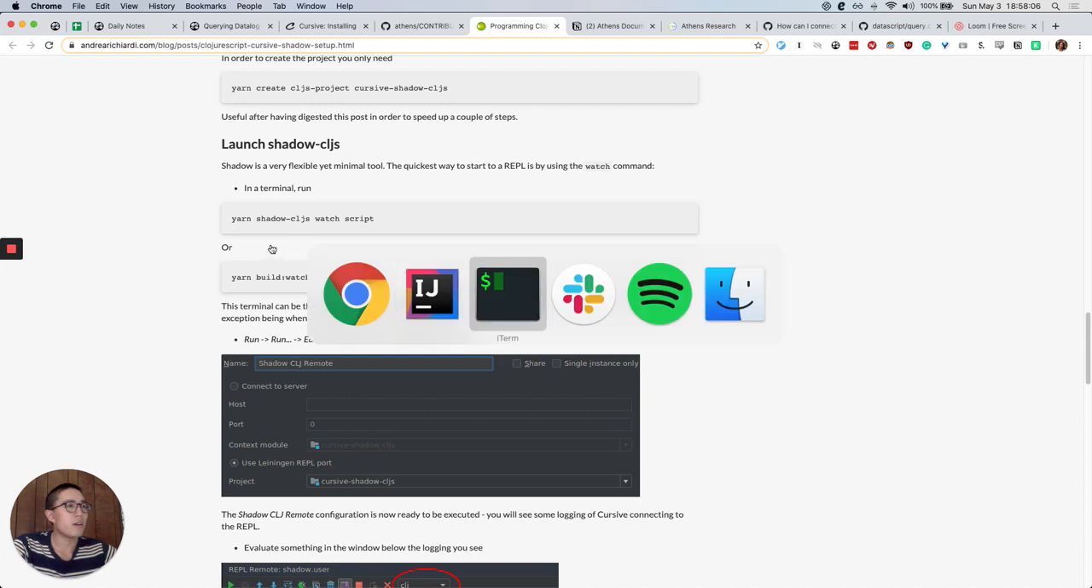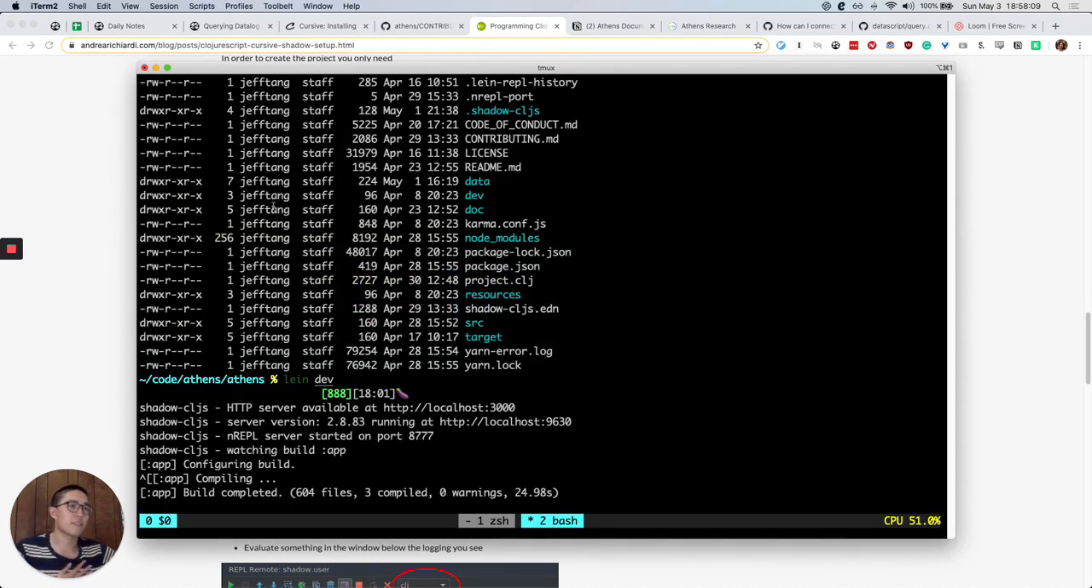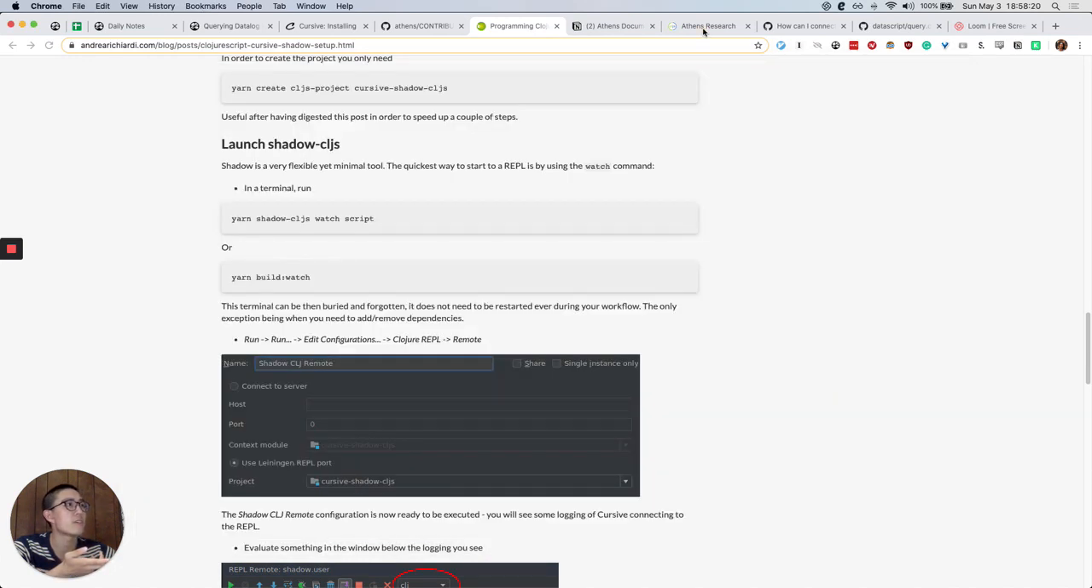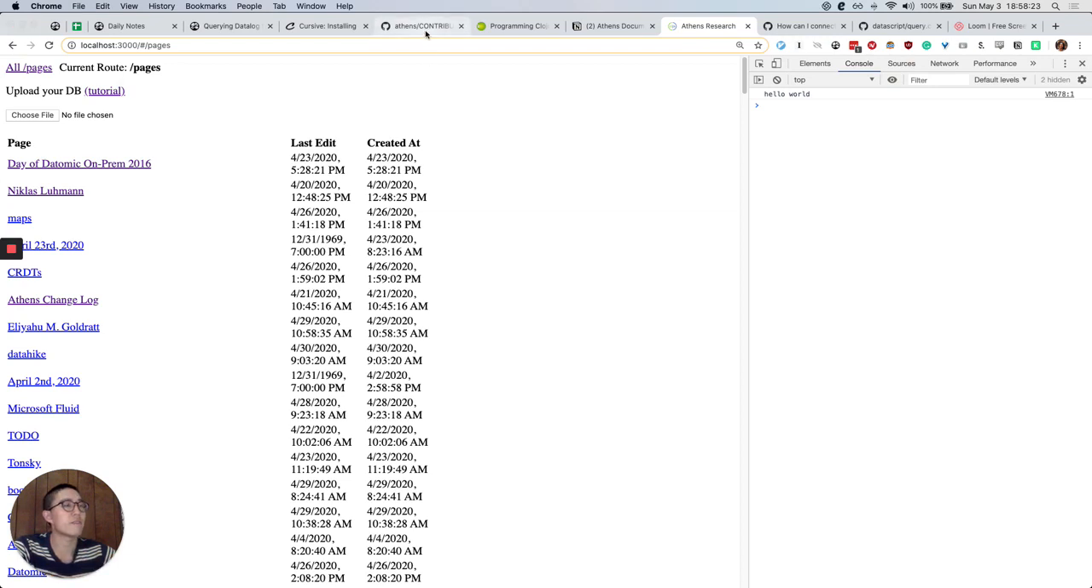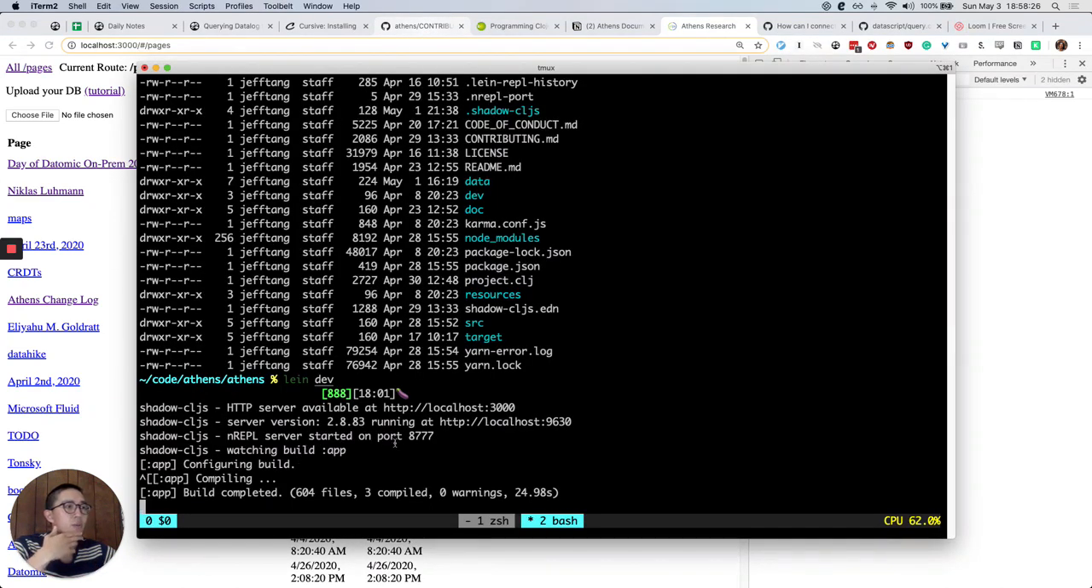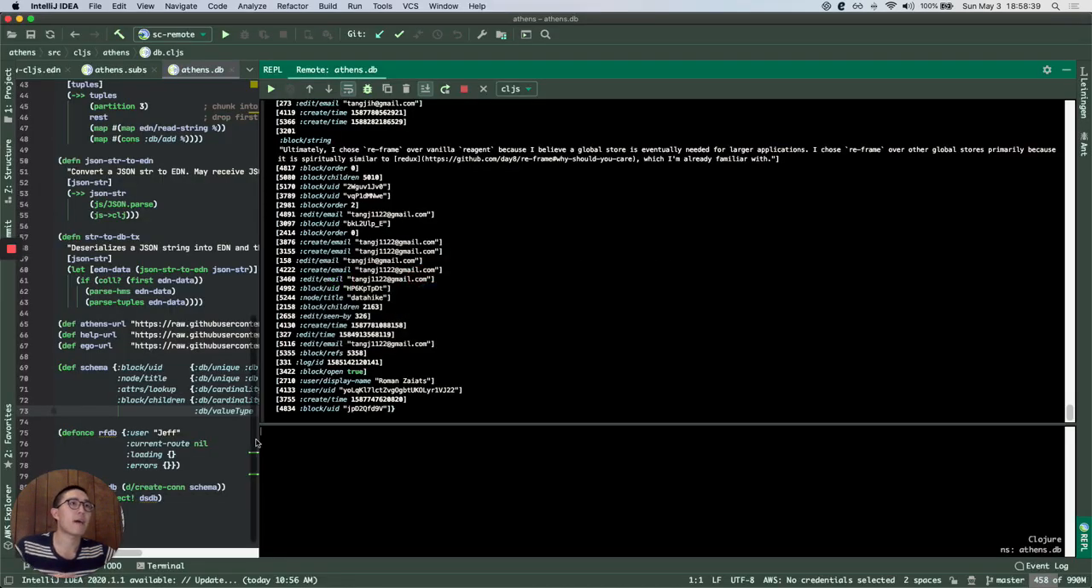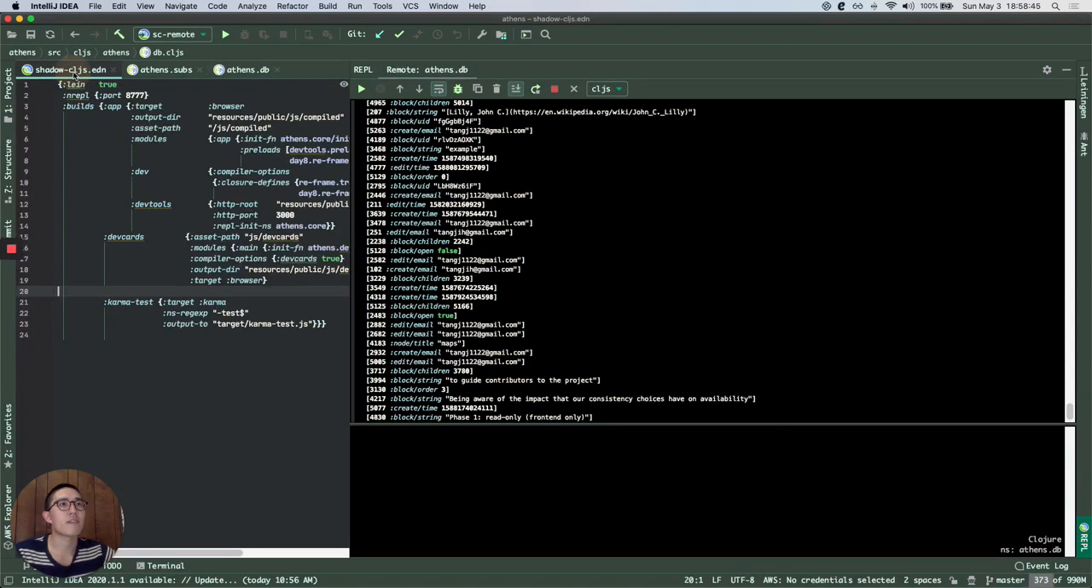So assuming you've got Athens, then you run lein dev, which will tell you that an HTTP server is running at localhost 3000, which is great. We have that here. And that we have an nREPL server started on port 8777. And you can confirm that because if you go to our shadow-cljs file, we indeed want the nREPL server to be running on port 8777.